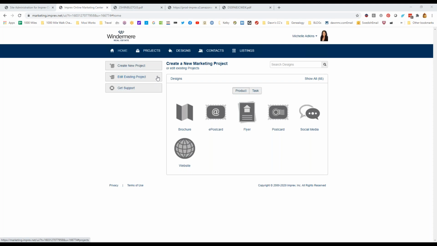Other navigation items to take a look at here is right at the top. You can go directly to any project that's already created. So you can get there right from this project navigation or from this edit existing project button on the left. It's a Monday. I'm missing my left and right here. On the left, right here in the center is our design center. So you could come in and create a brand new project right from the design center, or on the left, click on create new project. So there's multiple ways to get to where you need to go.